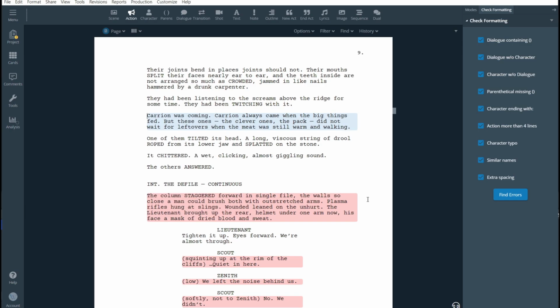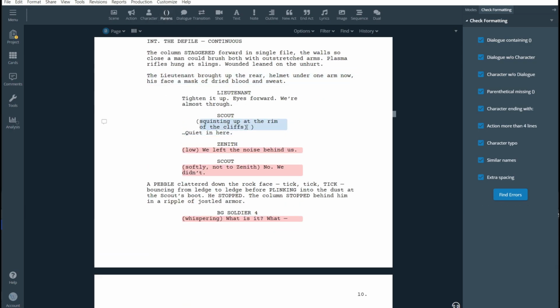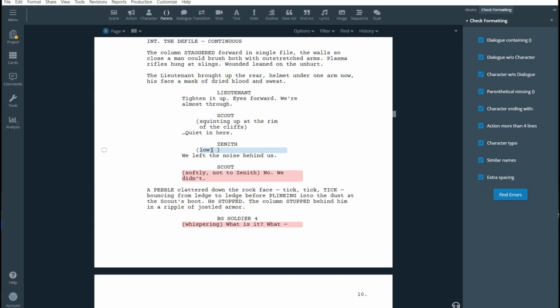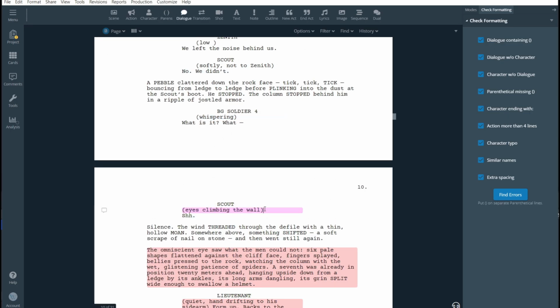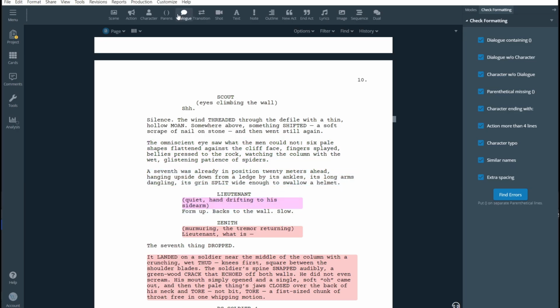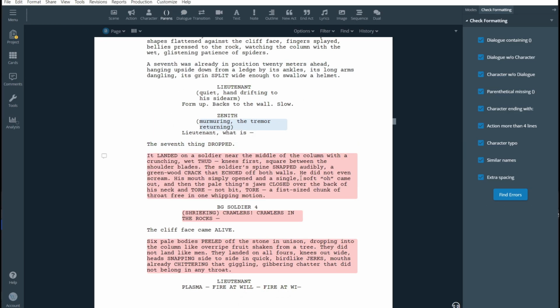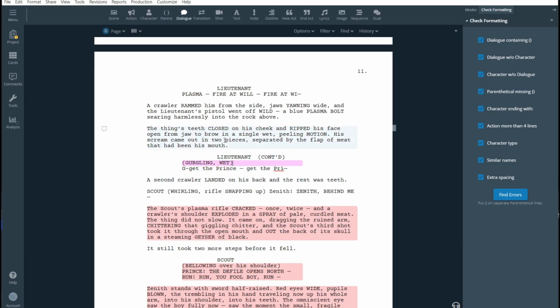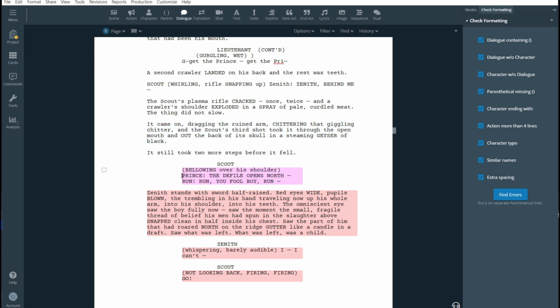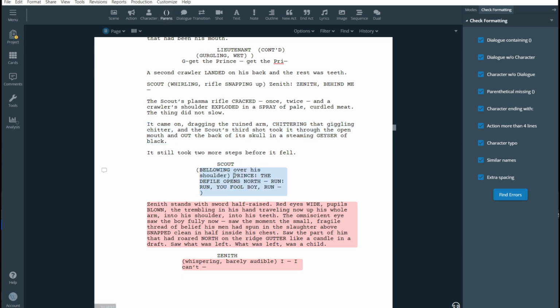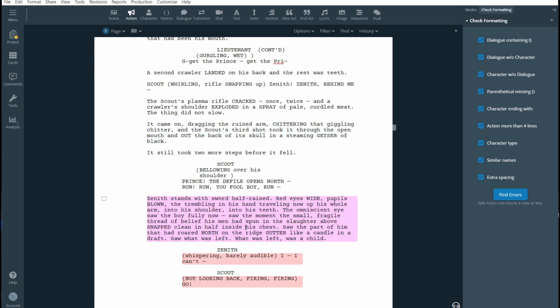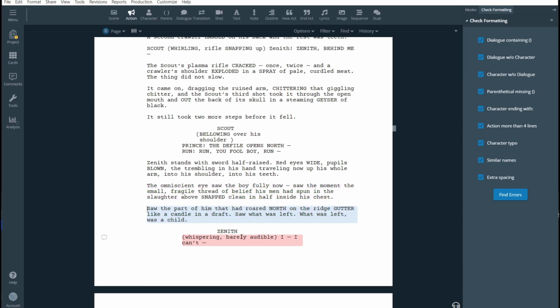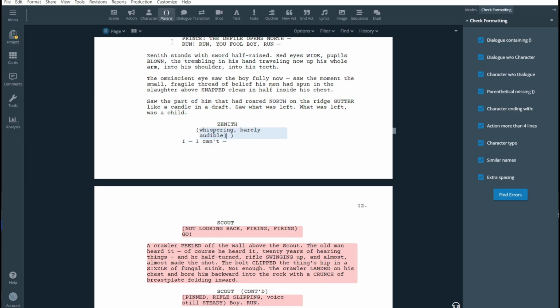So to properly read it and to visualize it and to just immerse yourself into the writing, I prefer to put it into Writer Solo, like we're doing here. So breaking up all these parentheticals, breaking up all these action descriptions, properly formatting things as dialogue, as character names.